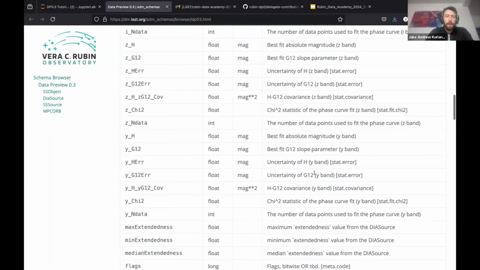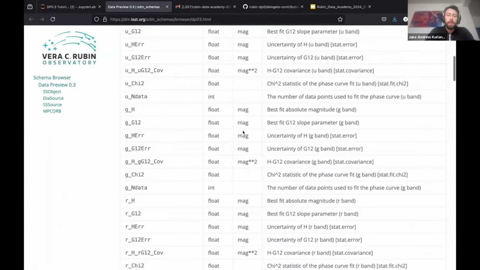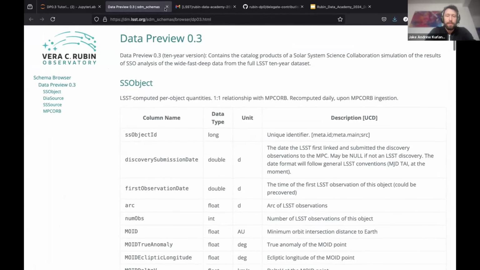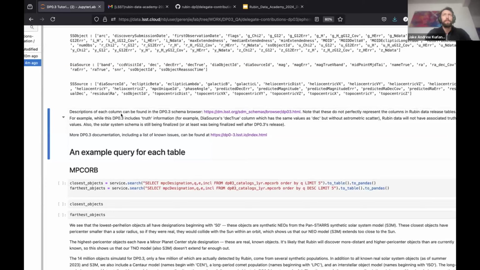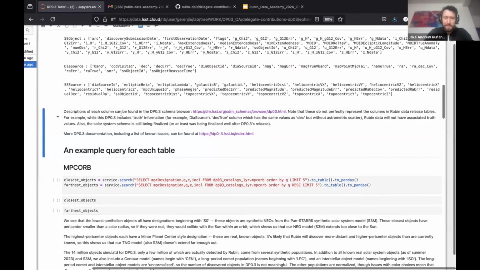It's important to note that while this is the exact schema for DP0.3, and these 4 tables are exactly the 4 tables that will be available at the end of the survey and in the data releases, some of these column names might change, and there might be some changes to what columns are available based on how the development of the solar system processing pipelines goes over the next year or two.